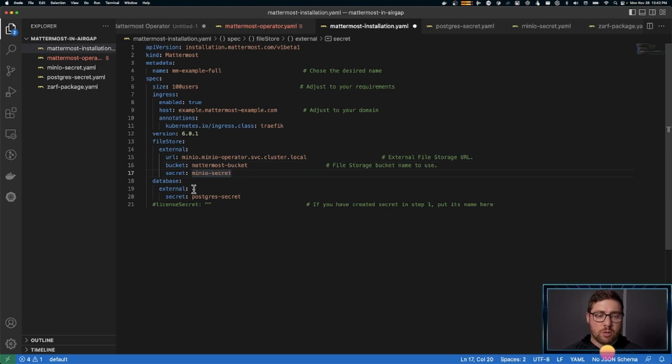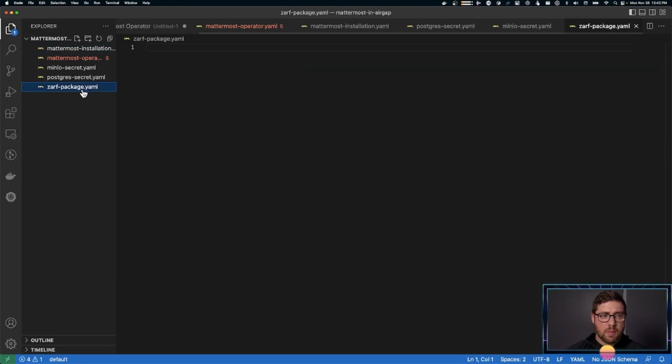Our database is external and is laid out in that Postgres secret that is the Postgres URL that we defined earlier. So let's go ahead and put together our Zarf file. And again, I'm going to go off screen, copy paste it down. We'll walk through what each step does.